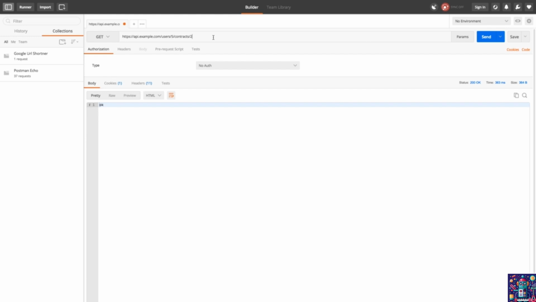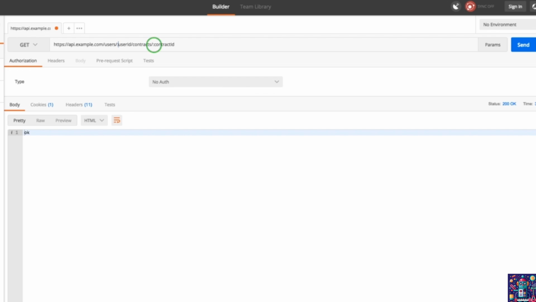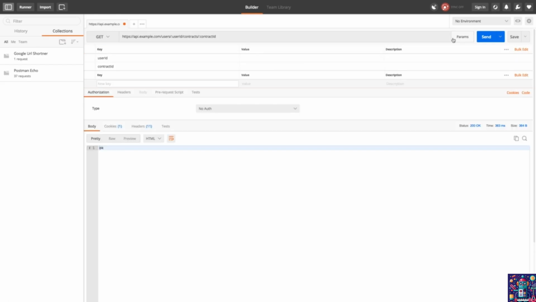That will work without any problems, but Postman offers you the possibility of making more sense of what exactly you're typing here. So I'm going to replace 5 with user ID. I'm going to replace 2 with contract ID. Notice I added a colon before user ID and before contract ID. Now if I click the params, we'll actually get user ID and contract ID like parameters as well. And I can do the same thing, like putting here user ID 5, contract ID 1.